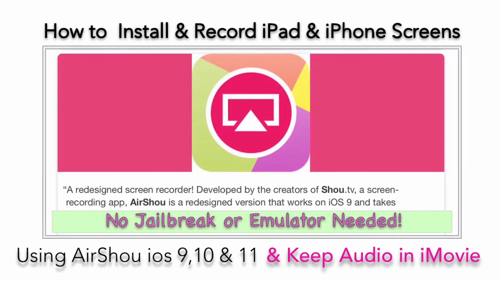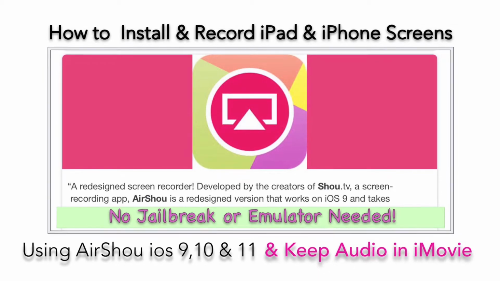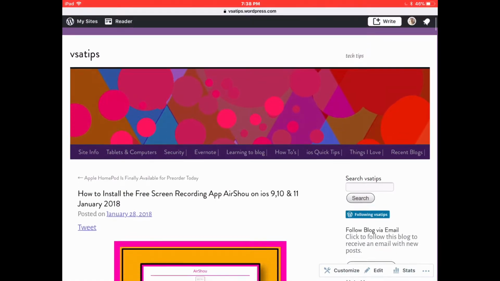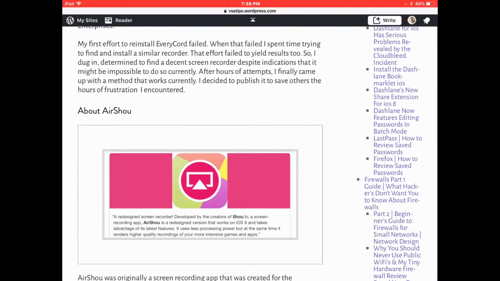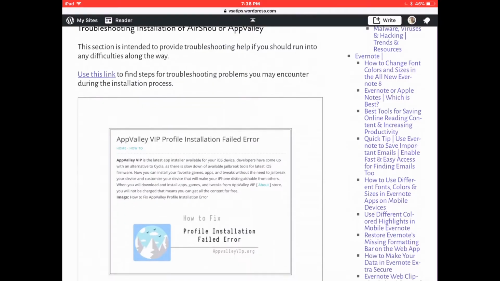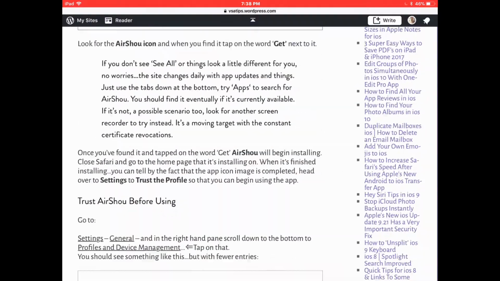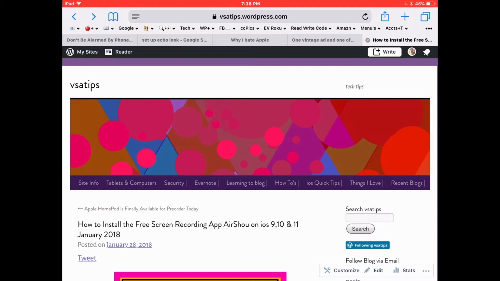Most anyone who produces videos knows that Apple's iOS 11 screen recorder has some glitches, the biggest one being not being able to use the audio. I published this article yesterday on how to install AirShou, a fabulous free screen recorder that will work on iOS 9, 10, or 11, and I'm going to demonstrate how to install it on this iPad, which is using iOS 11, because with the screen recorder in iOS 11, I can't import the footage into iMovie and have the audio be there so that you can hear what's going on in the video.